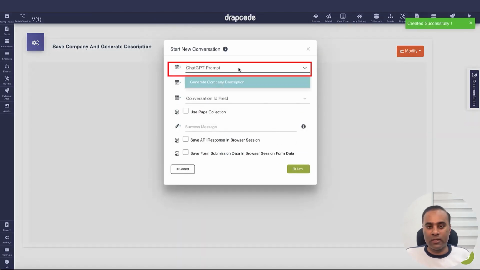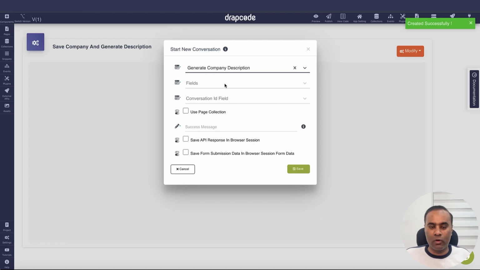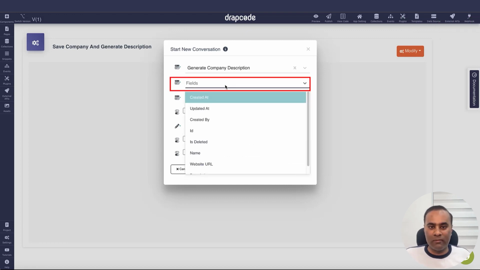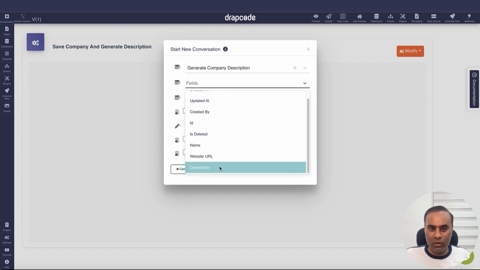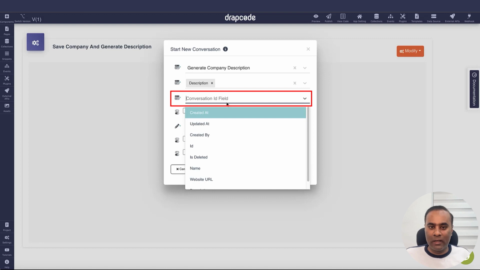Which prompt do I want to execute? I'll say generate company description, the prompt. Okay, now the response of the prompt that is coming, in which field do I want to save it? So I'll say when the response comes for description, store it in the description field. That's all. Conversation field ID.